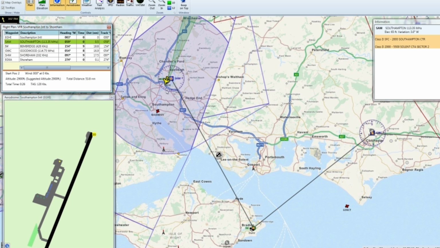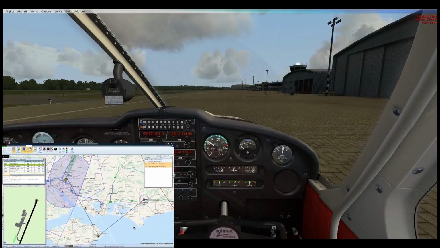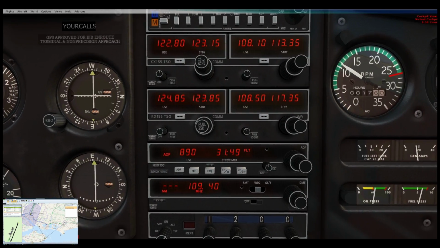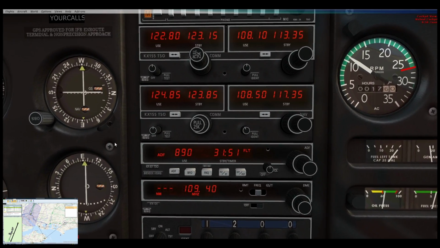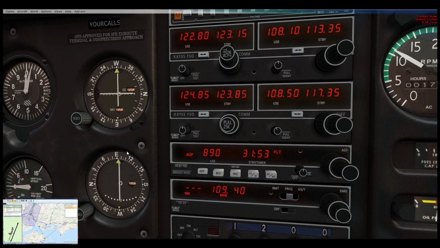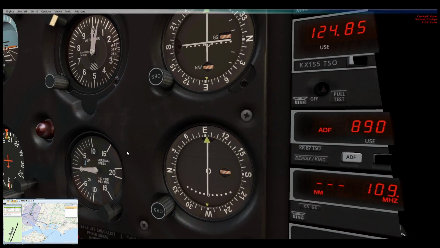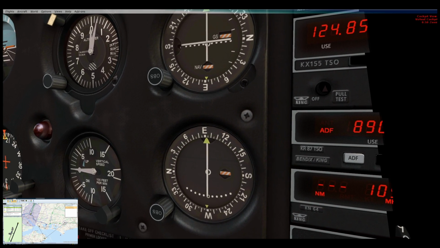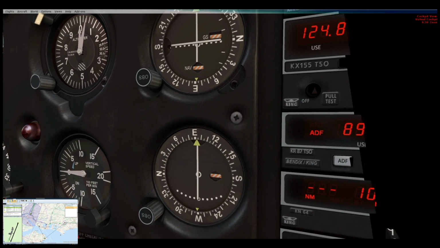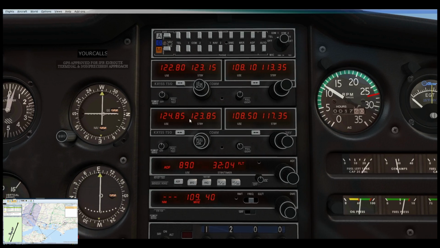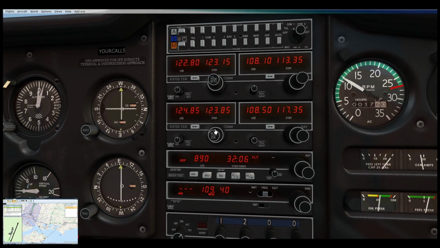So let me just plot that in now in the nav stack. I've got full tanks of fuel, so that's all good. Let's have a look at my nav stack here. What we need from Southampton to Bembridge is a heading of 154.